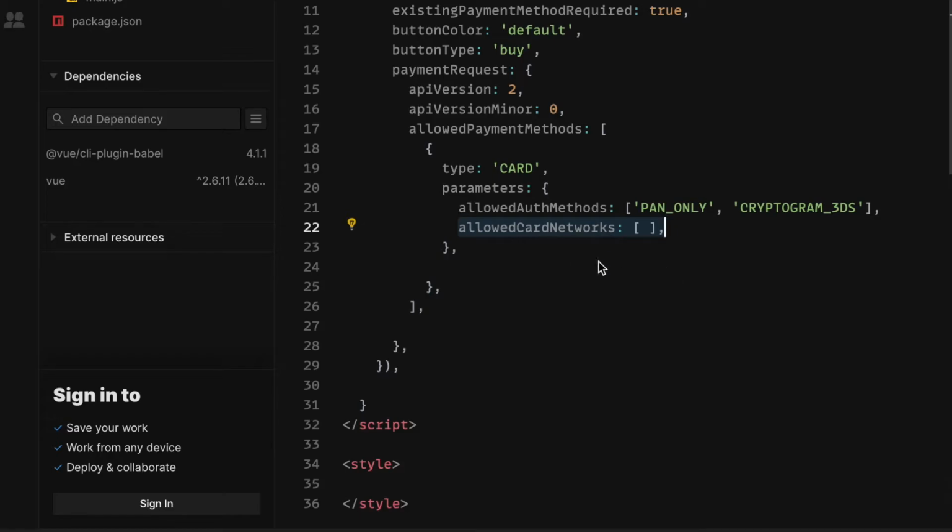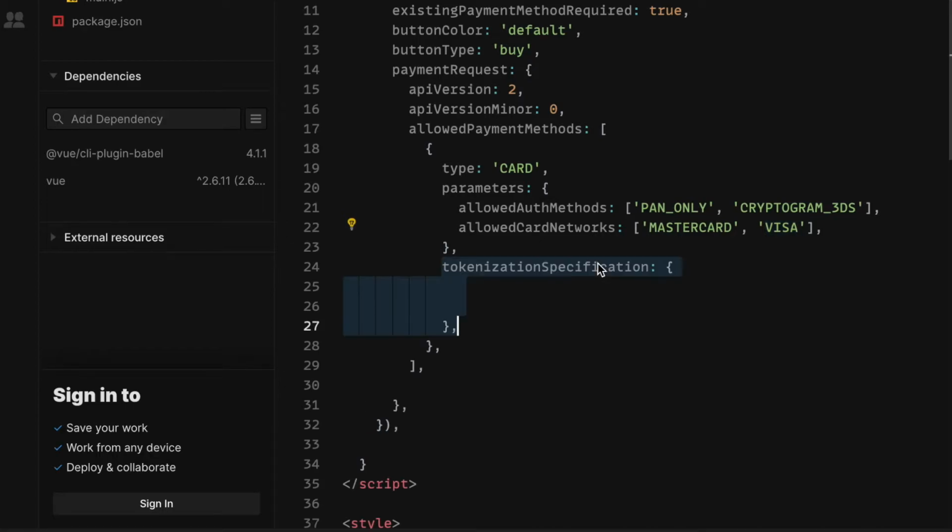And the second property for this will be allowed card networks, which will be, right now I'm entering MasterCard and Visa. You can add another method which will be available. You have to check in the Google Pay API documentation.